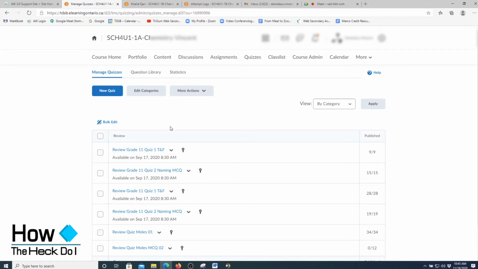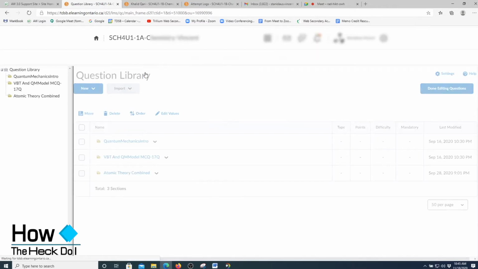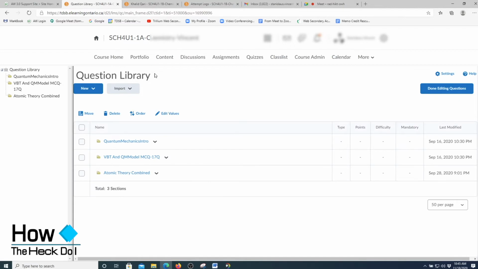So here, if you come in the menu, you will see manage quizzes, question library, and statistics. So I'm going into question library. I want to import a question database. That's what I want to do. So this is where you have all your questions, if you have already imported questions into your question library. So here what I want to do is add a new question library. That's what I'm going to show you.